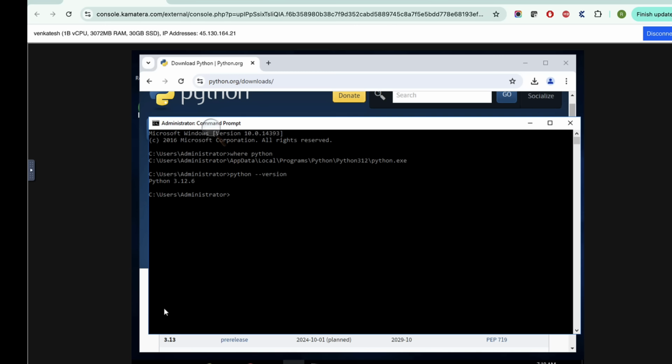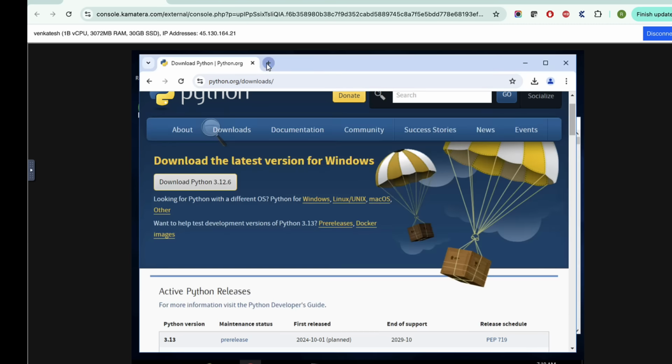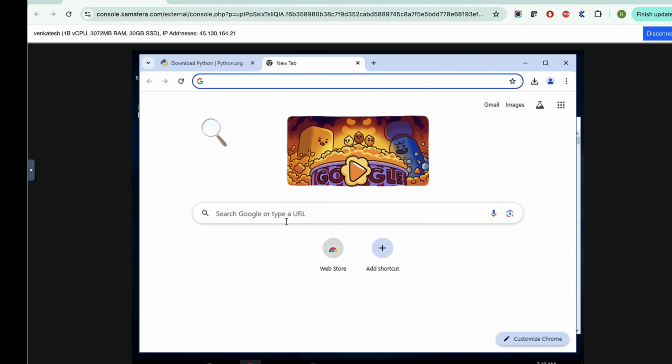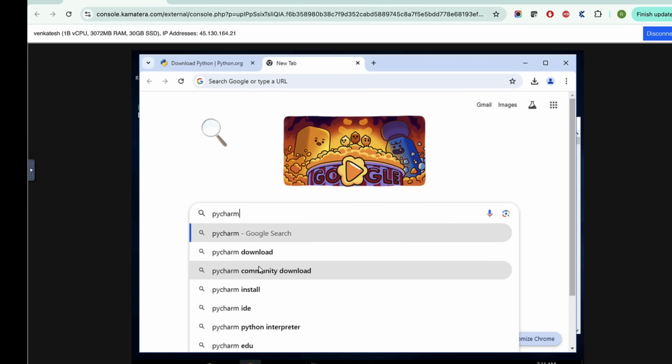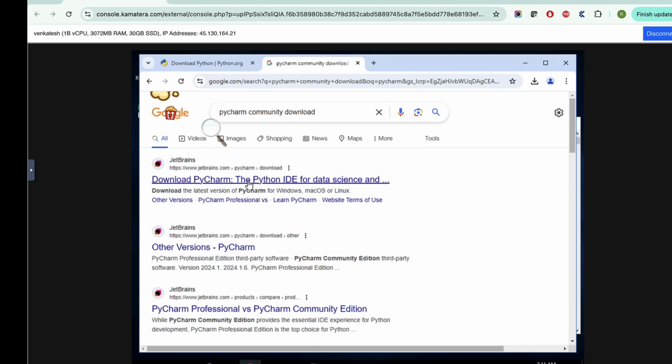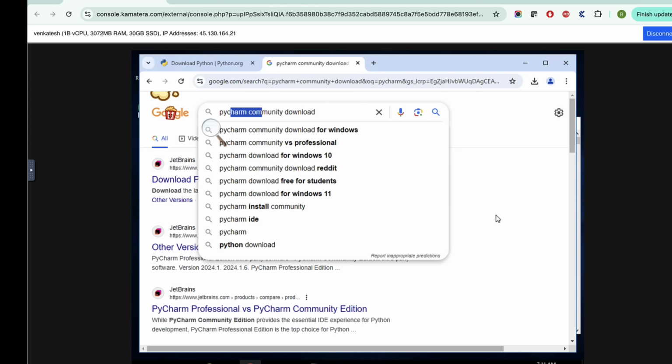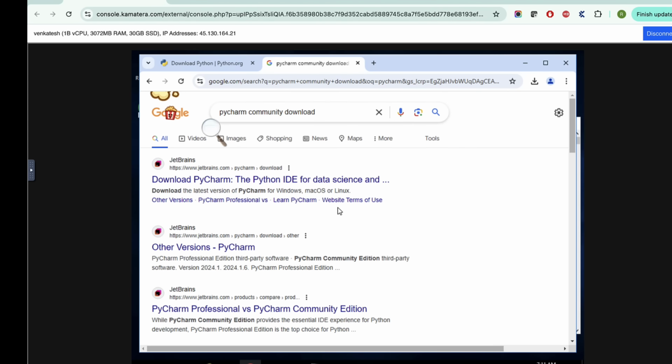Okay, next you have to download an editor to write your code, right? So we need to write Python code. For that you have to choose an editor, which is obviously PyCharm. So PyCharm community version. If you go to their official website, there are two kinds of versions you have. One is paid and one is community. So download the IDE of PyCharm community version. That way you can work for free without paying to them.